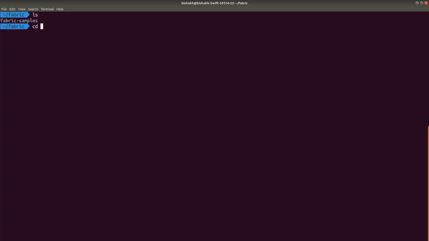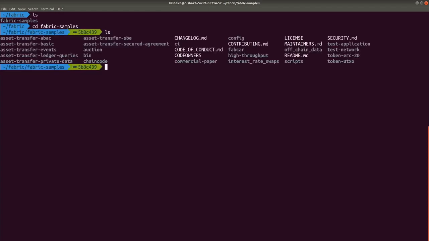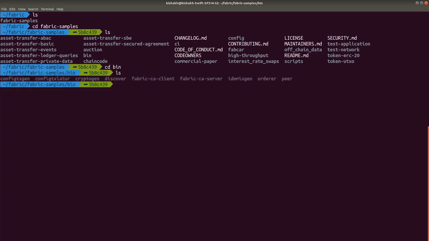If you do ls, you can see there is one directory which is created, fabric-samples. Inside it, we have all these different directories and files, including a directory called bin. The bin directory has all these binaries, and this particular path, the bin folder's path, you can copy, and you can export this and add it to the PATH variable like this.